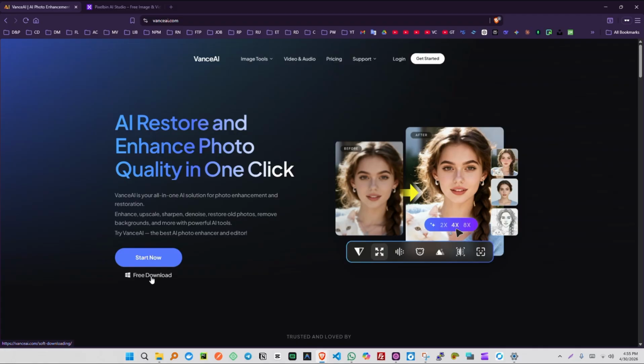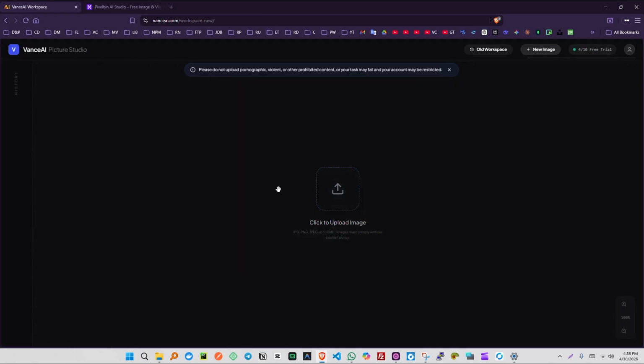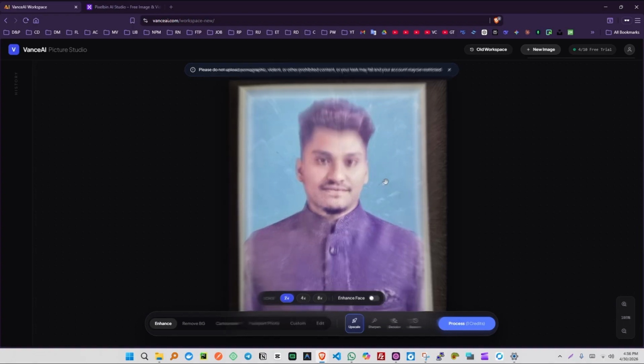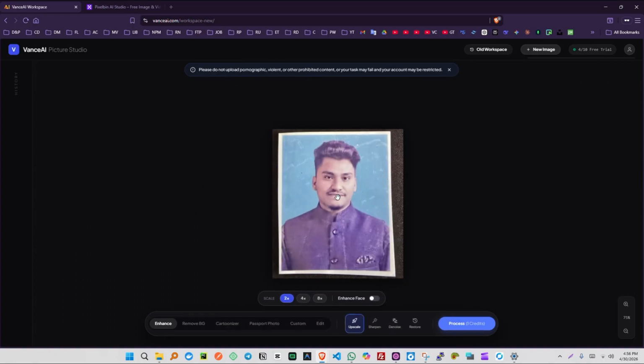You can download the Windows software for this. So just click here, that Start Now button. So you will see this interface. Just upload your image. So I'm going to upload my image. So you can see this is the quality, and now I want to restore.